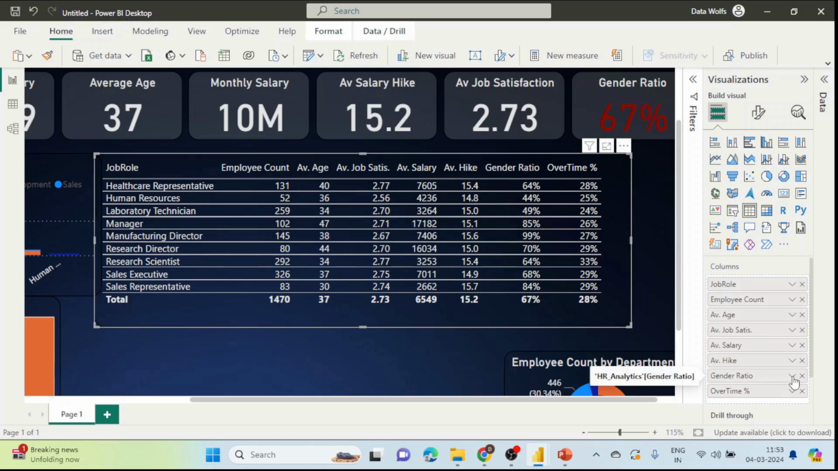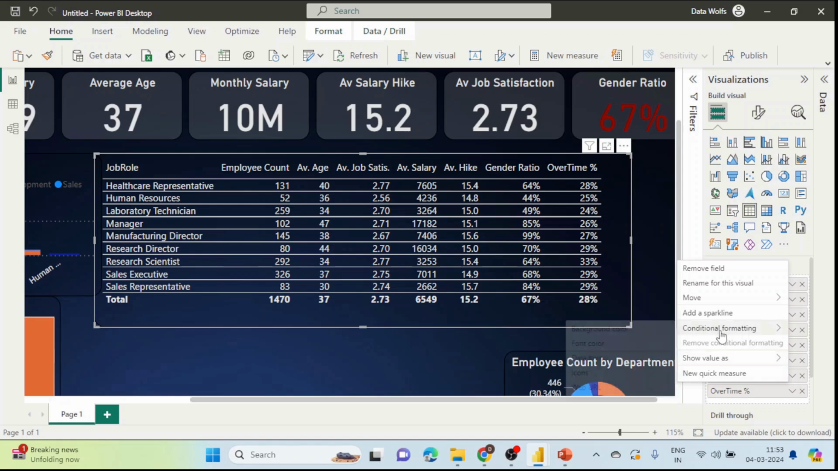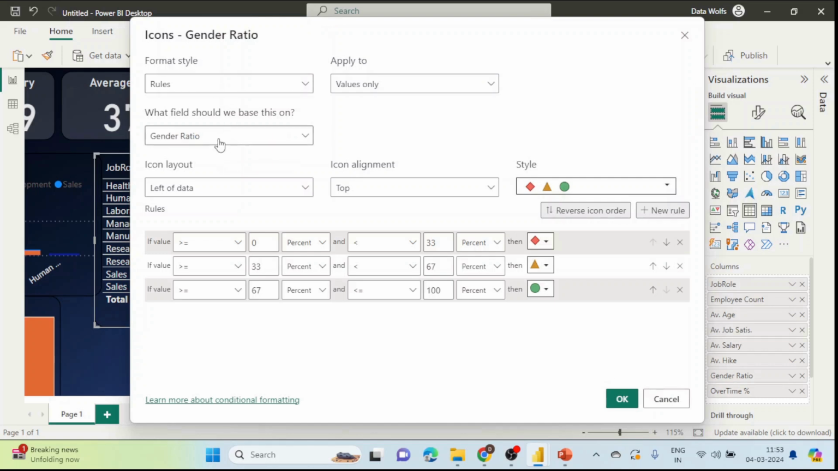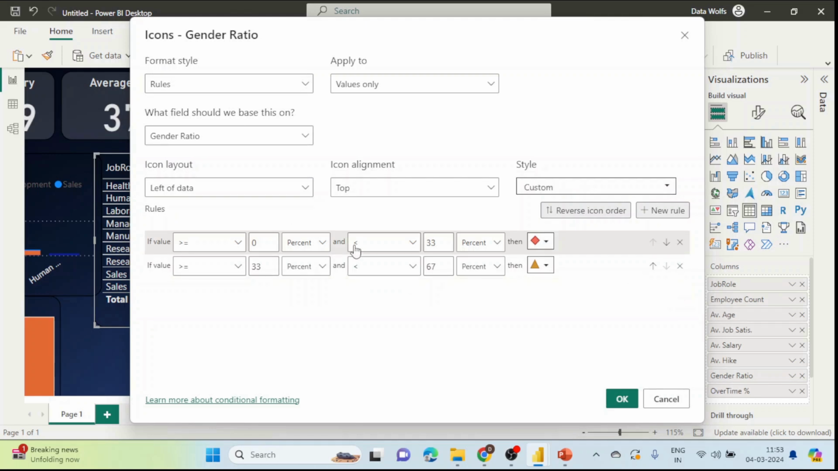I will click on this arrow. Now you can see we have conditional formatting here. We have different kinds of conditional formatting: background color, font color, data bars, icons. Let's choose icons here. I will use rules on gender ratio. If it is greater than or equal to 70, I will show it in green color. So let's change it to number. It is a ratio.